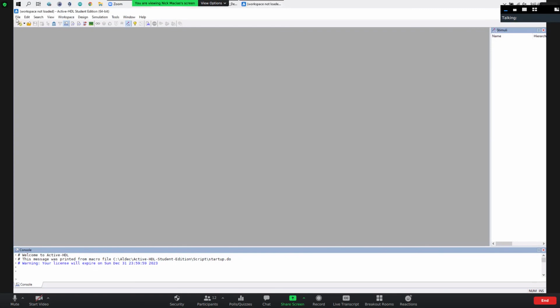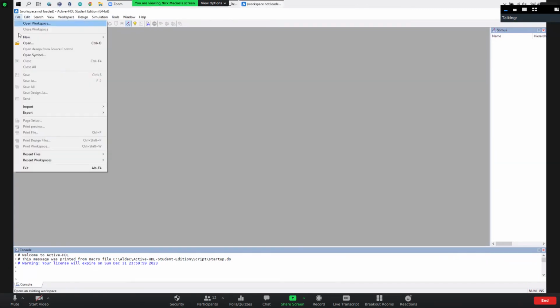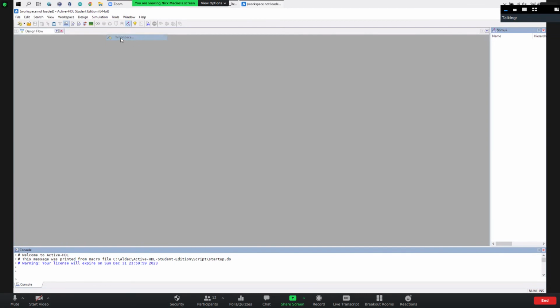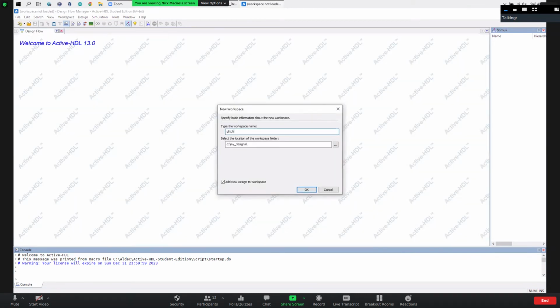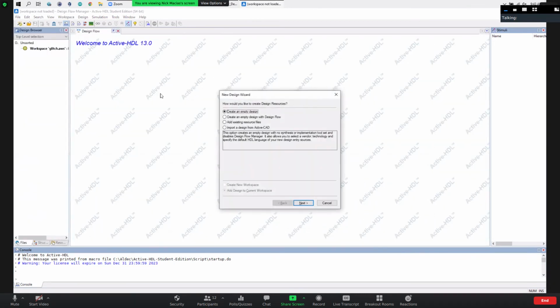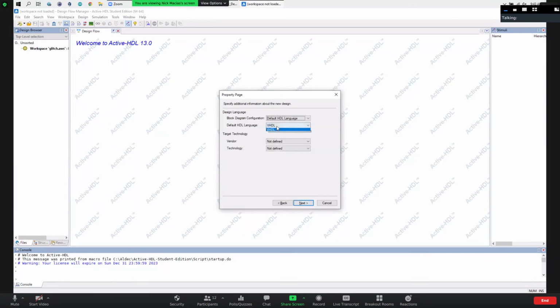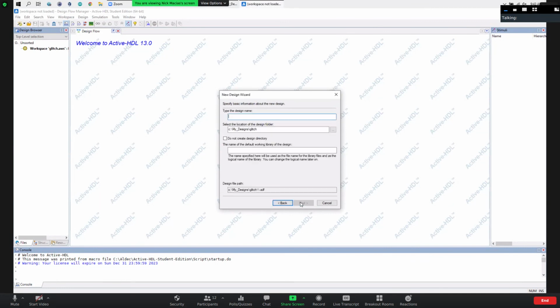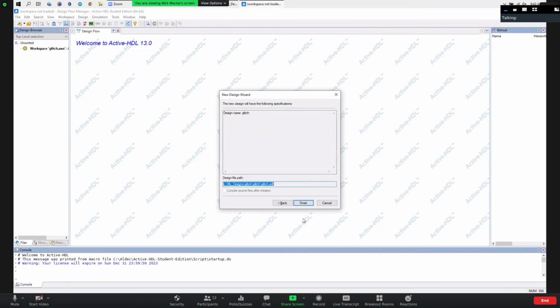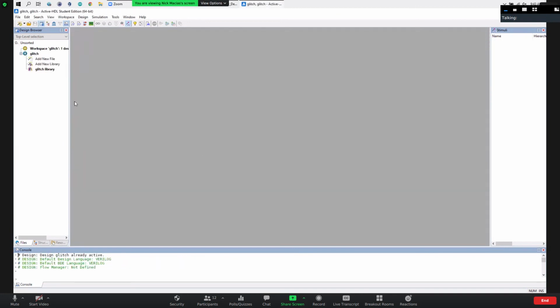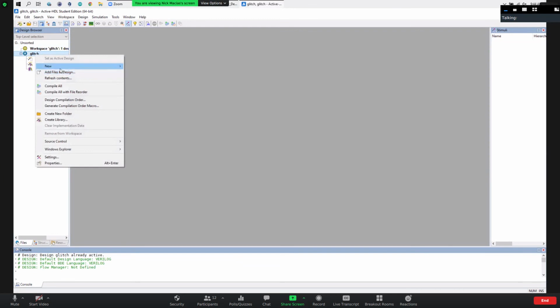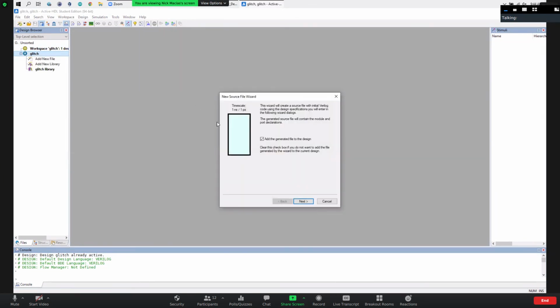Let's go ahead and just build a Verilog module. So I'll say new workspace, and I'll call this glitch. Make an empty design. We're going to use Verilog. Glitch. We'll do a right click, file new Verilog source. We'll call it glitch.